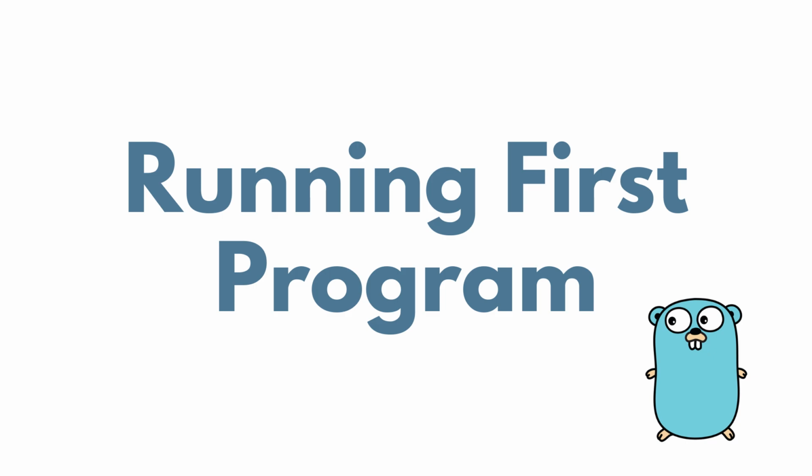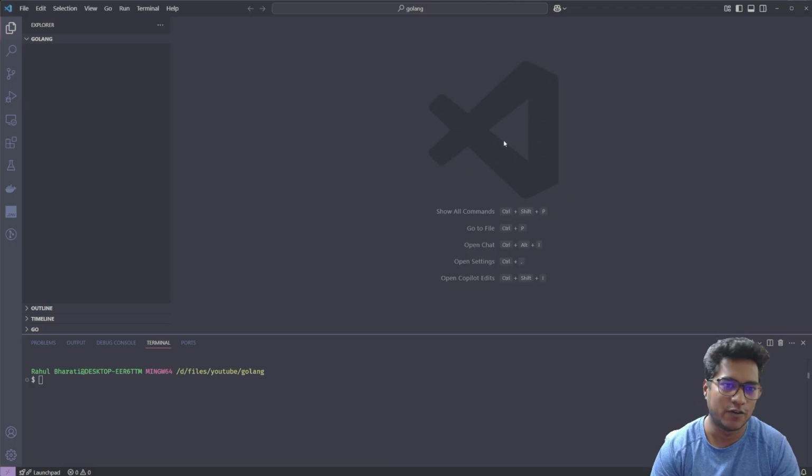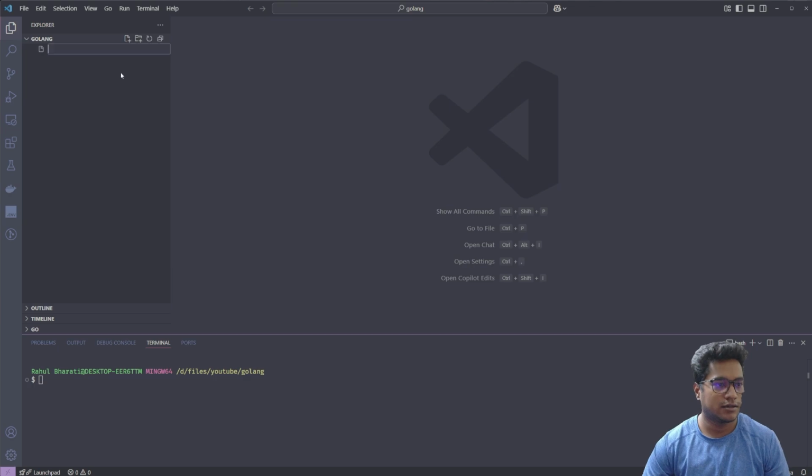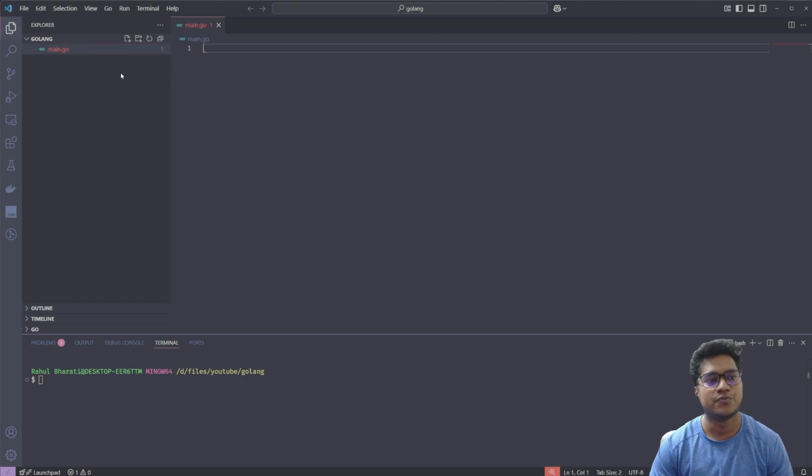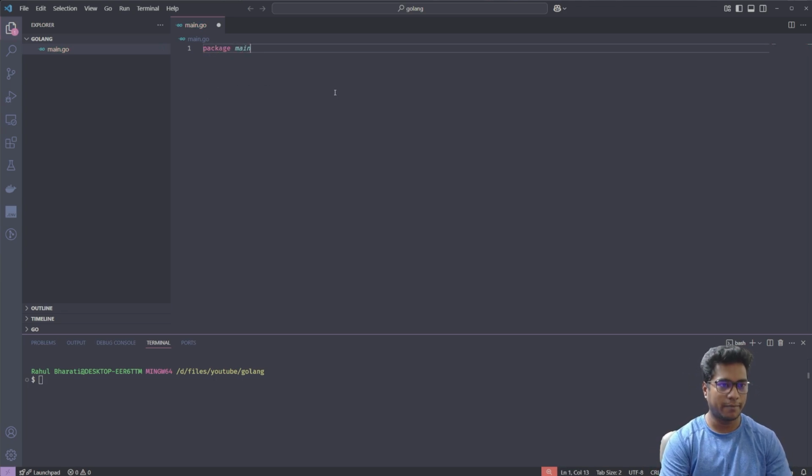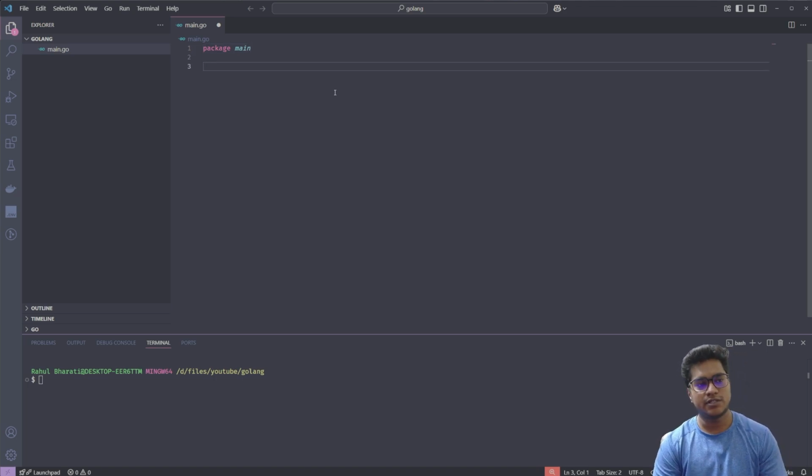Since the installation is done, let's start by writing our first Go program. To start, let's create a new file and name it main.go. This will be the entry file for our main Go program. The first line should be package main. This is compulsory for any file or program that you write in Go, to mention which package it belongs to. So the main package defines that this particular file is part of the main package. That is, this will be the first that Go will look for.